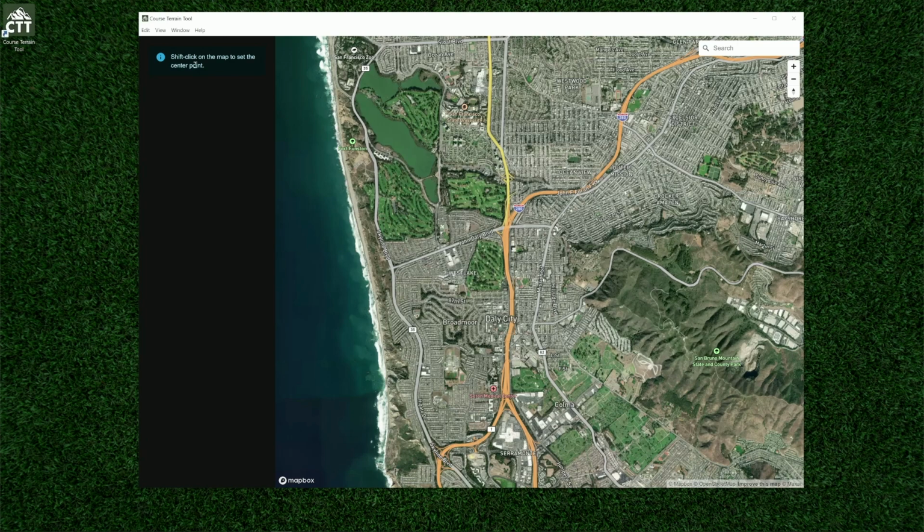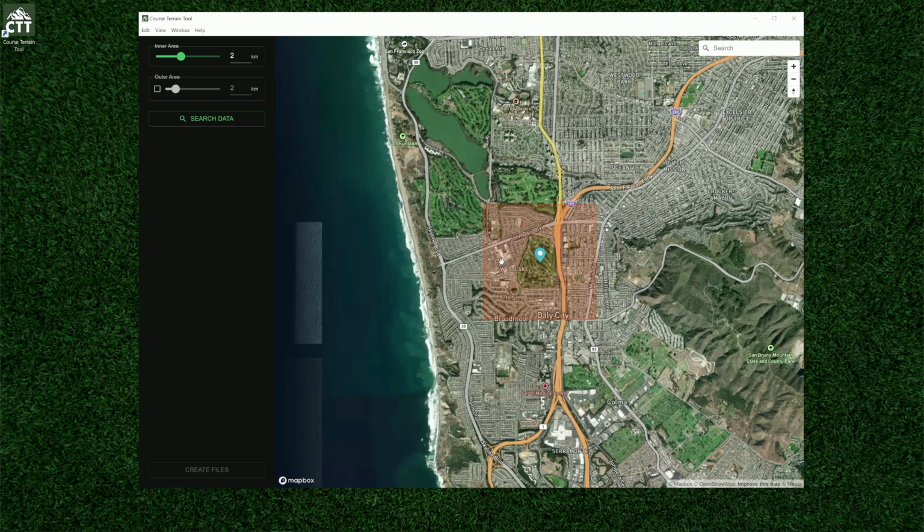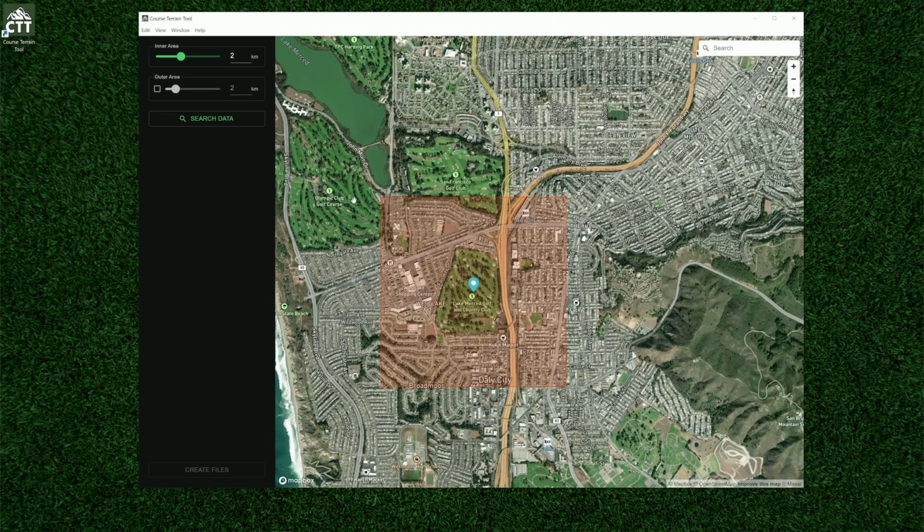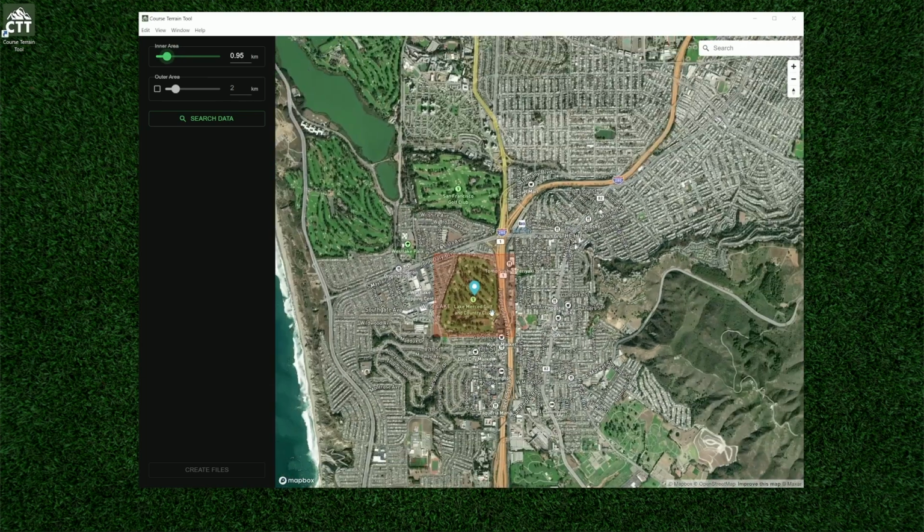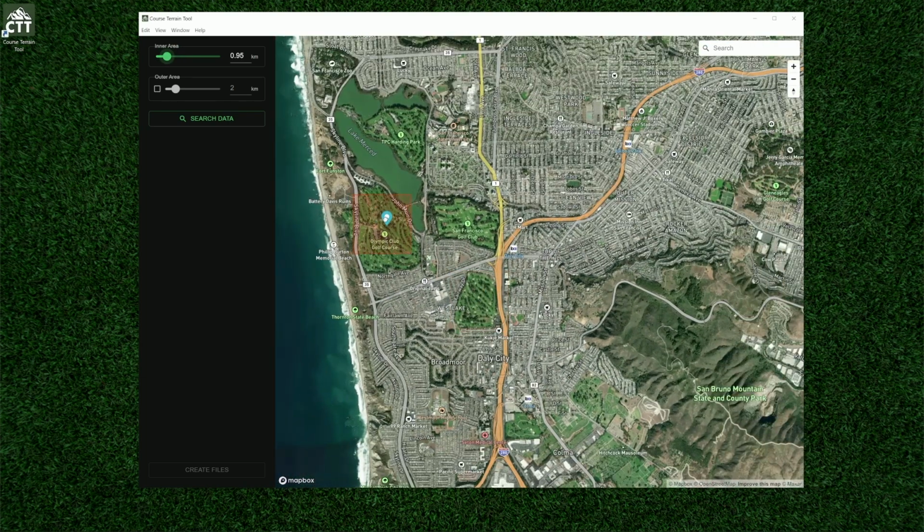To start, you're going to want to shift-click on the map to set your center point. When you set your center point, this reddish, orangish square here is your inner course. It'll force it to be a square, which is what Unity requires. And you can drag your size around just to get that exact course you want. If you're doing a bigger course like this or an oddly shaped course, you can just keep adjusting this to get it in the square here.